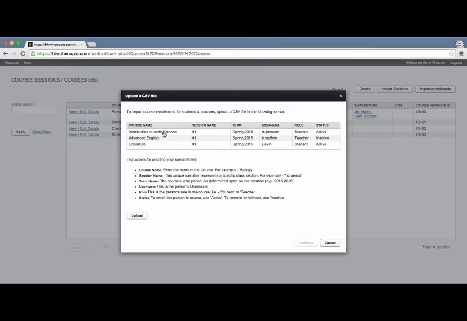Course name, as we've seen already, is the name of the course. Session name is the name of that specific section that I'm creating. Then we have the term from the list of available terms. And we have our usernames for our students and teachers, role to define who's teacher, who's student, and of course status. If you put active as the status, that will add the student or teacher to the course. If you would like to remove someone from a course, you'll just put in inactive. For now, since you're onboarding, most likely everyone is going to be active status.